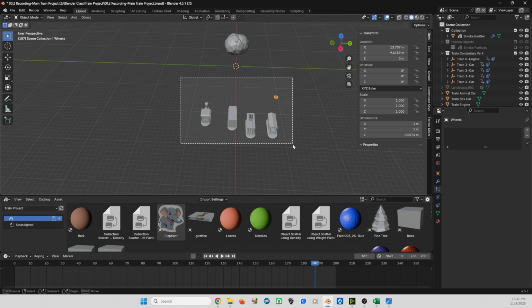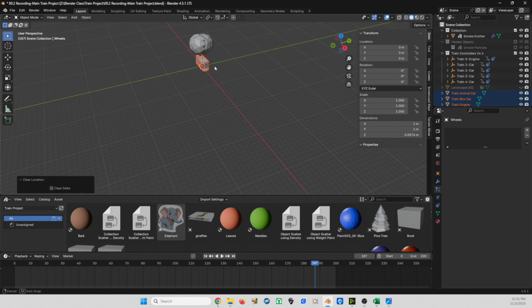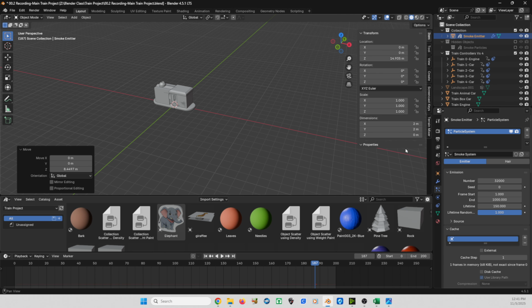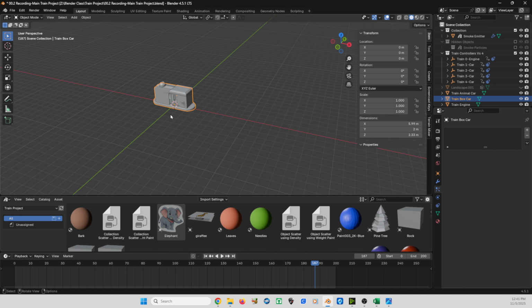And let's just take all of these, select them, hit Alt-G, so they're all there in the center of the world. And I'm going to move my smoke system up. And I want to keep these lined up straight, so when I duplicate and move the wheels over, I can just slide them on the X-axis, and it's pretty easy to set up.